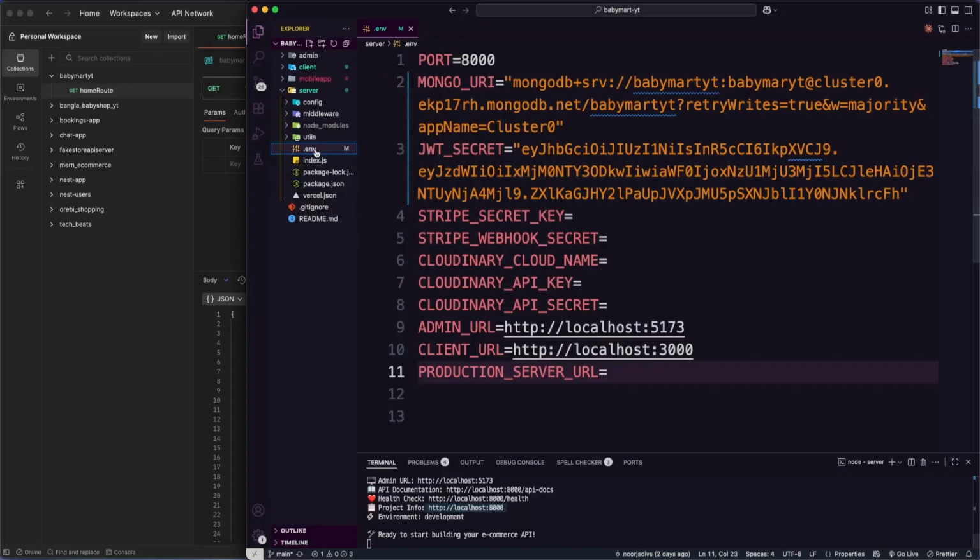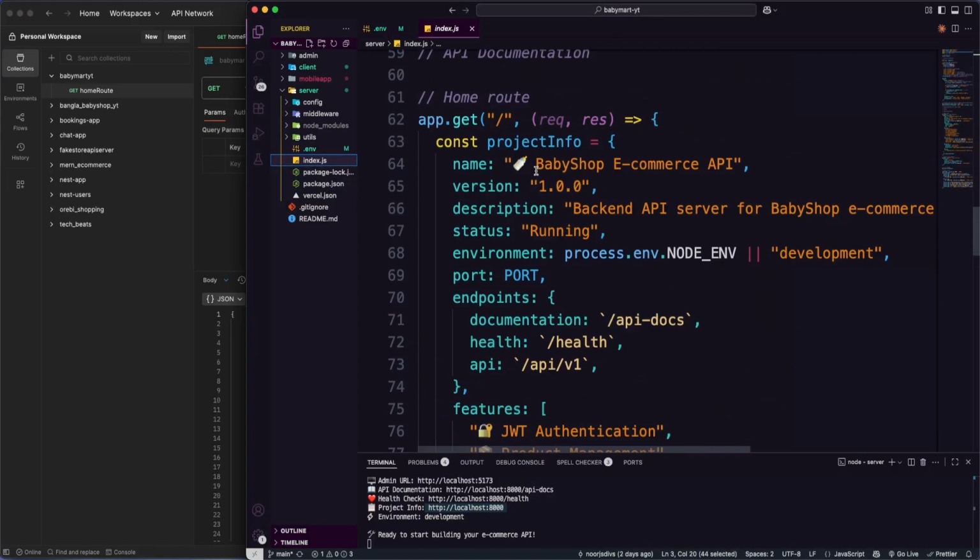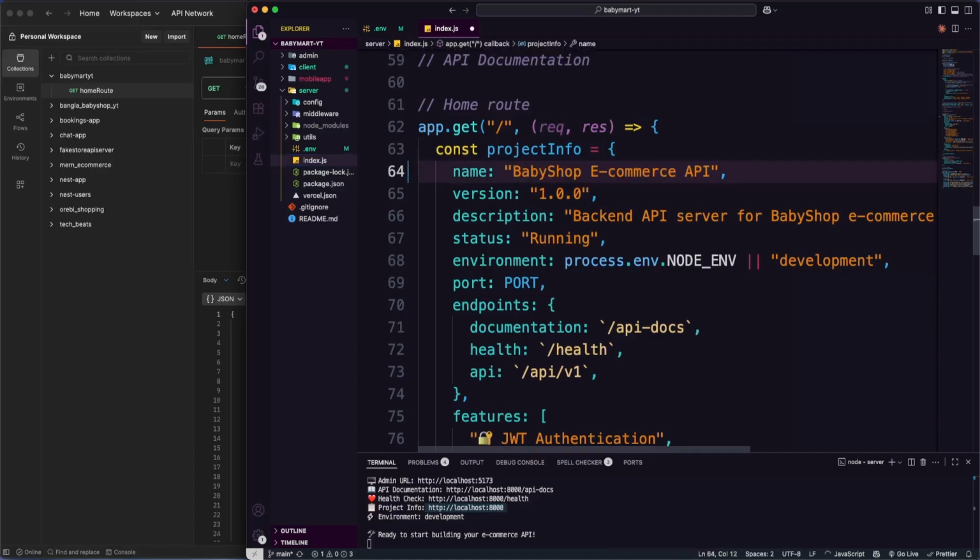So as you can see, especially over here, I don't know why this one is coming. There should be Babymart, okay, because when I was generating I was keeping the name as baby shop, but later on I changed it to Babymart. That would really be inconsiderable.